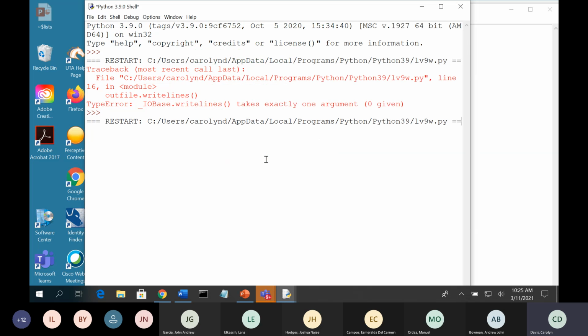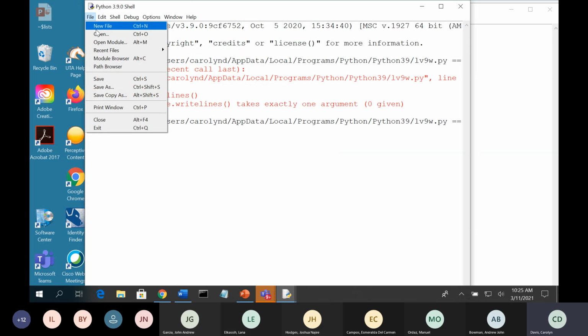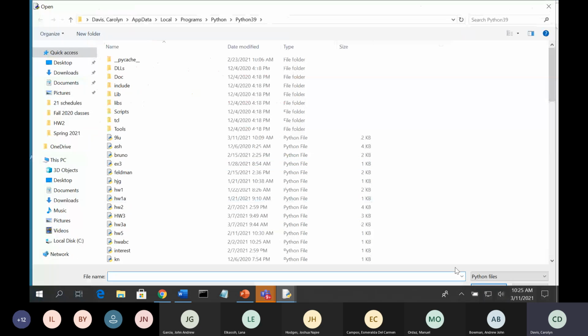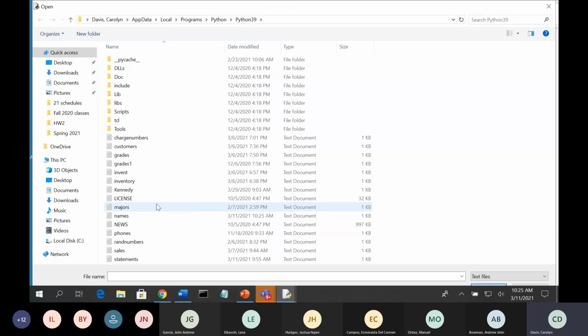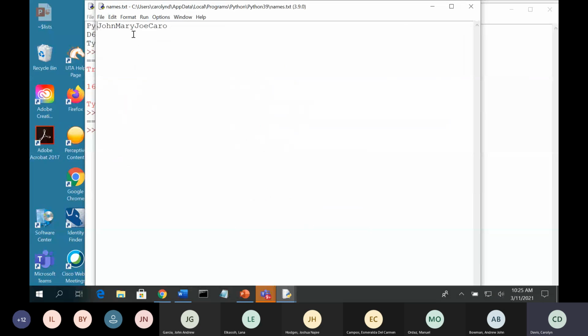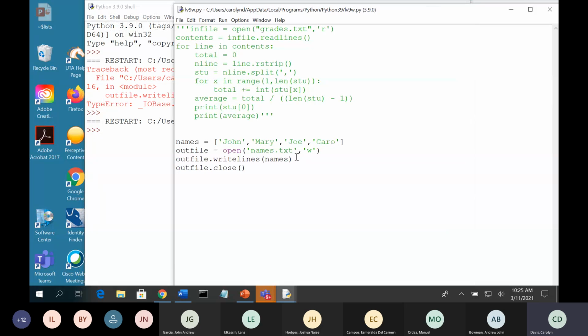Yeah. Okay. So let's go look and let's see what it looks like. This is a text file. Names. Well, they're in there, but they're all on one line. We need to fix that. And apparently I spelled Carol wrong. All right. Okay, so let's write it a little differently. What I could do is come down here.